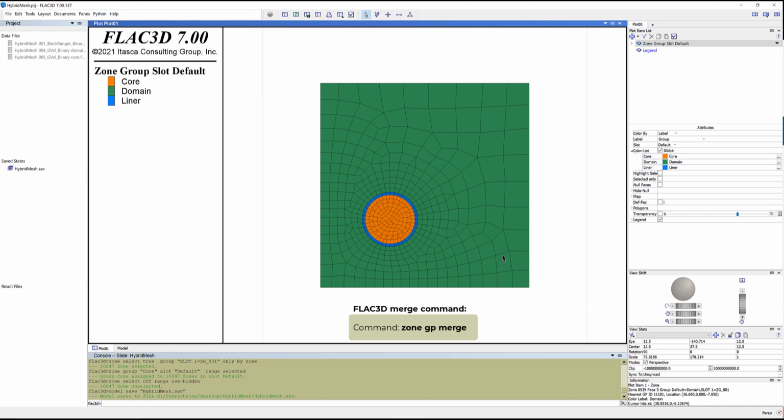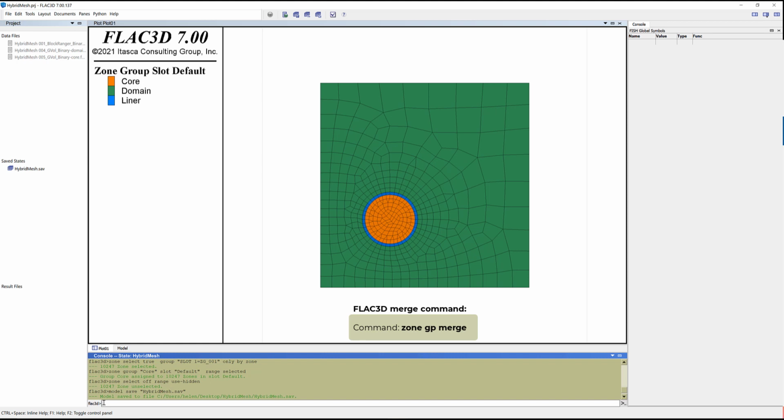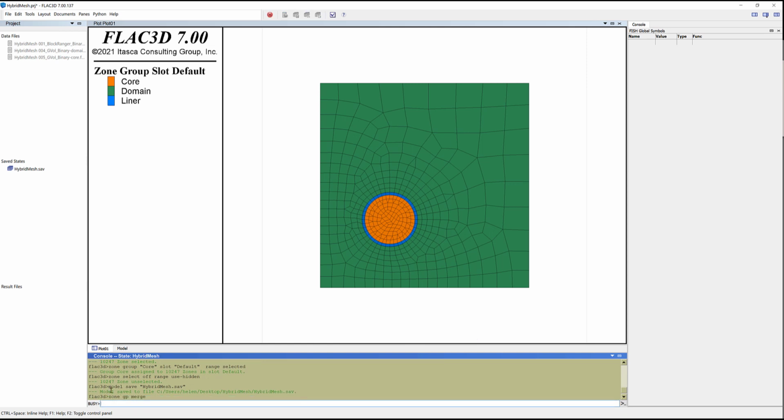To model this example correctly in FLAC3D, it is important to combine these meshes. This can be done using a merge command that merges these meshes so that you avoid using attach conditions. Write the following command, which is specifically for FLAC3D: zone gp merge. It returns that grid points were merged and surface faces removed.